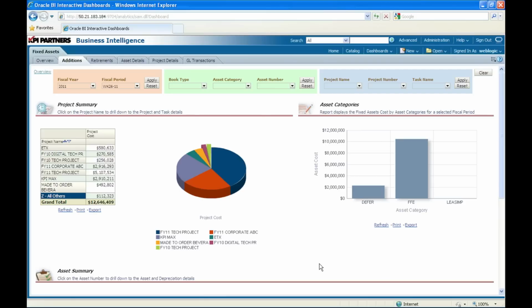So on the same lines, we are breaking down the additions and adjustments information we saw in the previous screen by different categories. FFE could be something like furniture and fixtures. This is leasehold improvement. Let's say there is a deferred as another category. So we are saying that I have added over 10 million worth of assets and furniture in my company in the previous quarter. That is how we can break down additions information by category also.